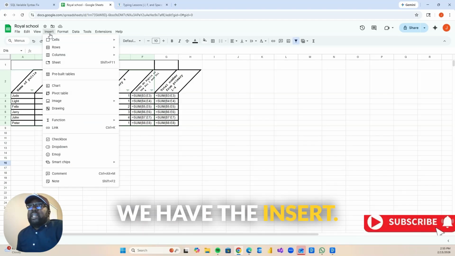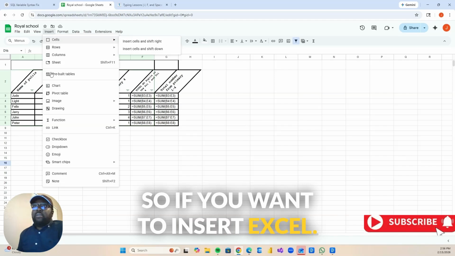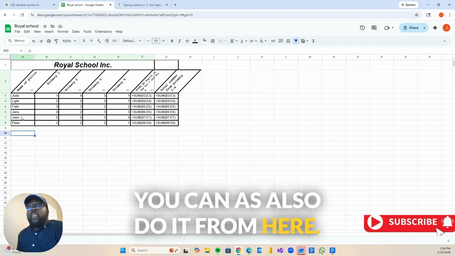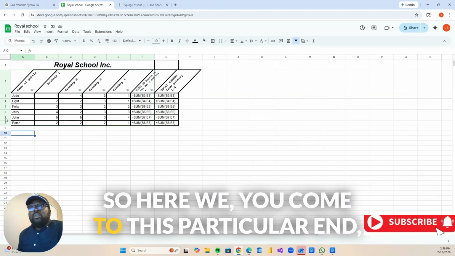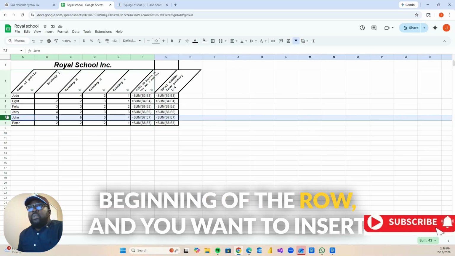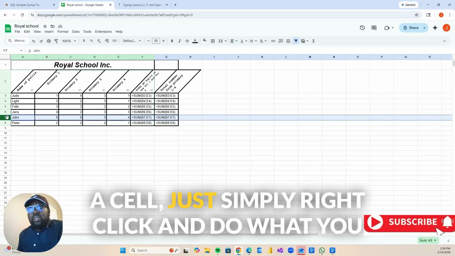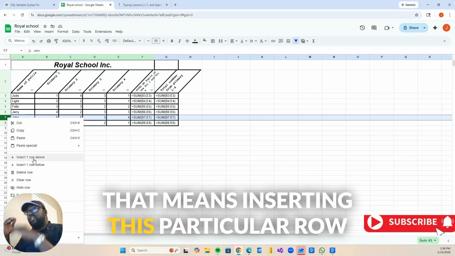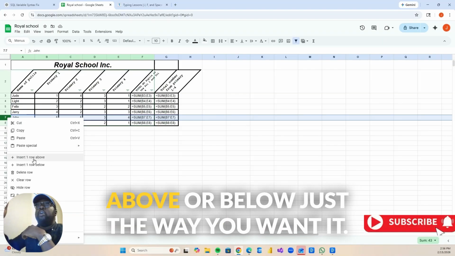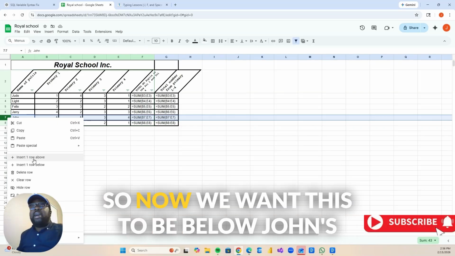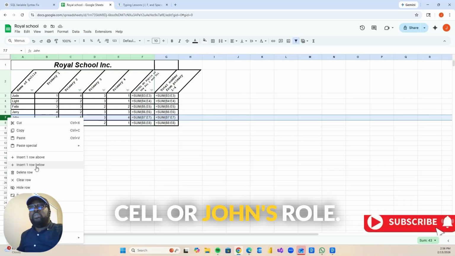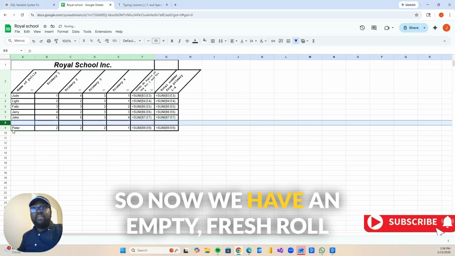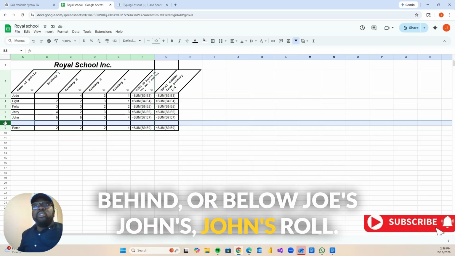Now we have the insert. If you want to insert a cell, you can do it from here. So you come to the beginning of the row and you want to insert a cell. Just right click and do what? You want to insert it above. That means inserting this row above or below, just the way you want it. So now we want this to be below John's row. So now we have an empty fresh row below John's row.